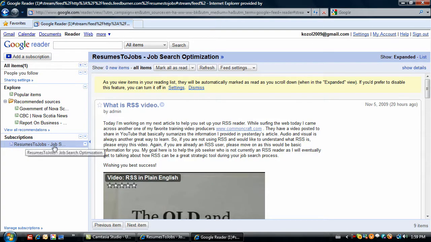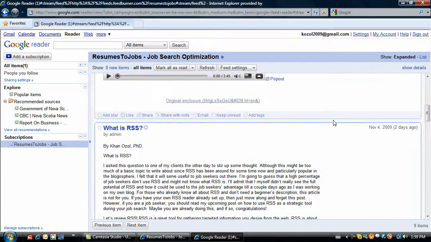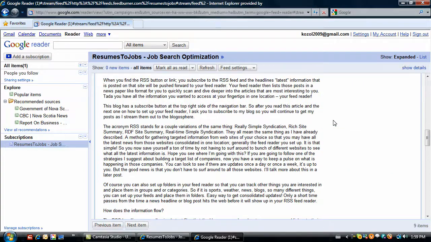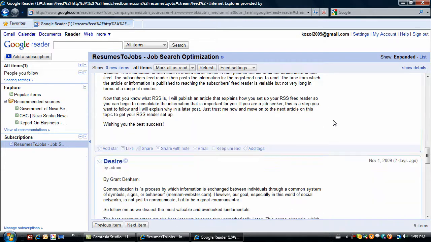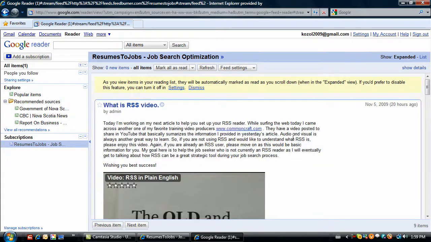Now Resumes to Jobs is listed under your subscription, and you can go to multiple websites and do that on all those websites, and you'll have a list of subscriptions here. And what you see in your RSS feed reader are the latest articles that I've published into the blog. So this way you can see real-time updates and headlines from multiple websites in one location.